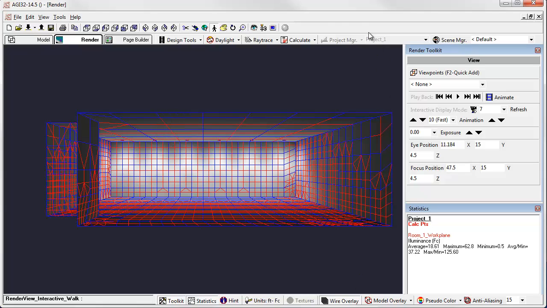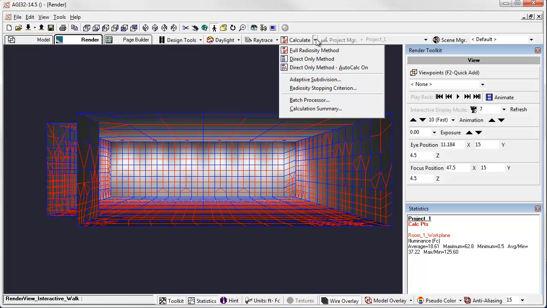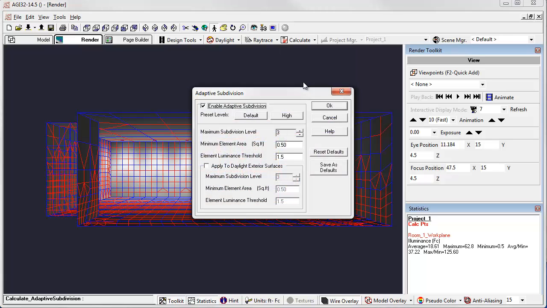Let's open the Adaptive Subdivision dialog one more time. We could move the setting to high. What does that do? Well, let's look. Adjacent elements only need to be 10% brighter to subdivide. Elements can be as small as 0.1 square foot, and we can subdivide 5 times before stopping. This setting is generally overkill and may have an adverse effect on runtime. It's generally intended for direct solar penetration in daylight settings.